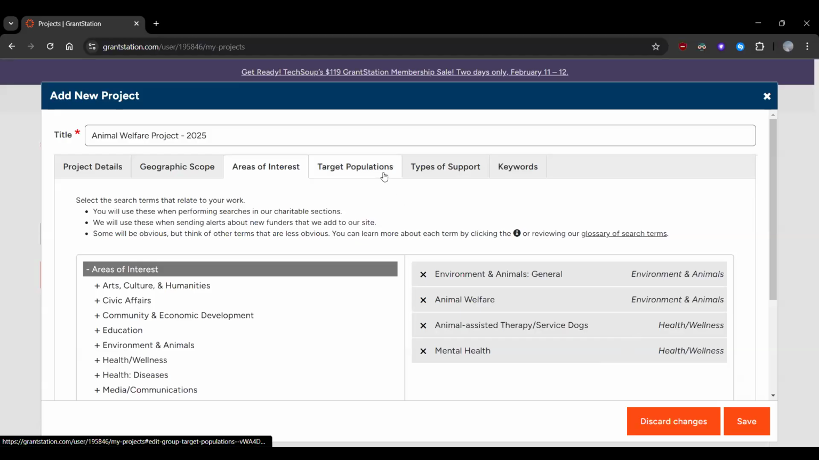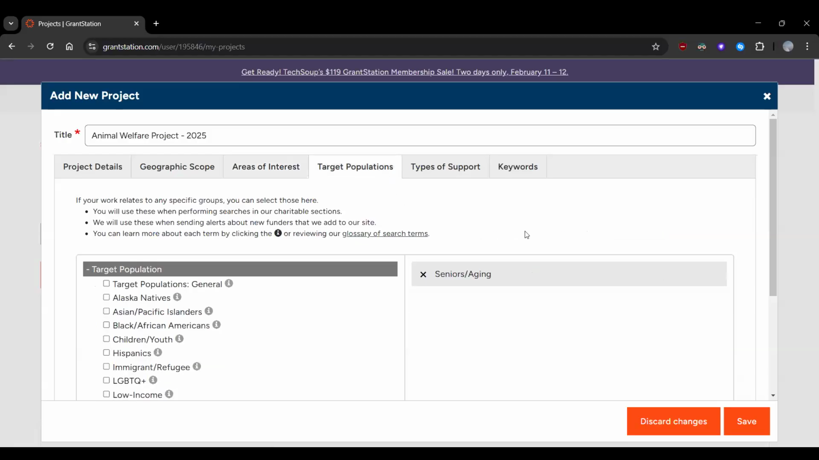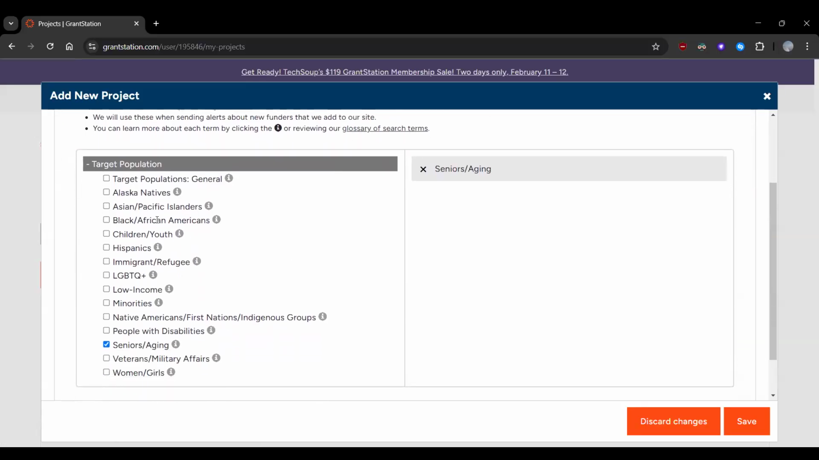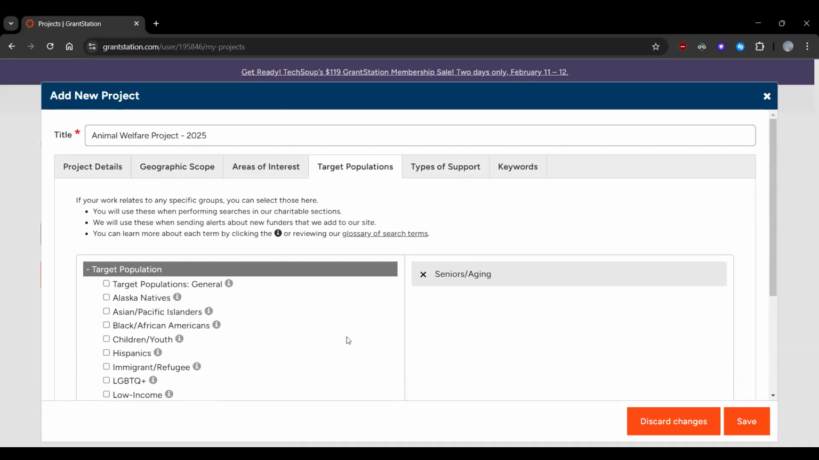Now, if we click on target populations, we can narrow in to a specific targeted population. So in our case, we're focused on seniors and the aging, but maybe we're doing work with children and youth, maybe something focused on low-income folks, or maybe we're focusing on veterans or military affairs. These are all things that can be used to narrow down your search, so you're receiving email notices that fit your specific need.